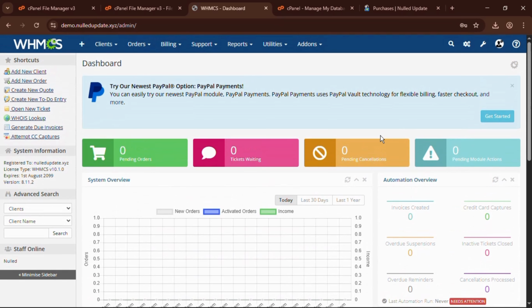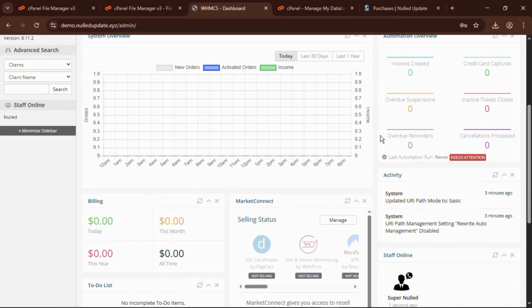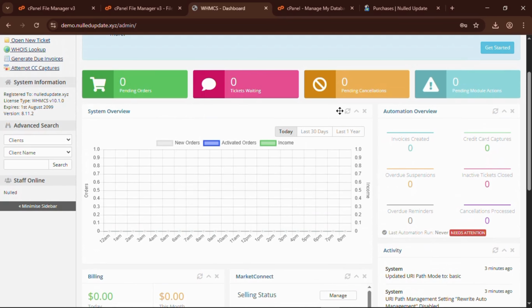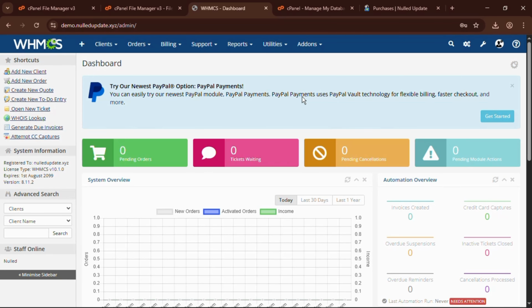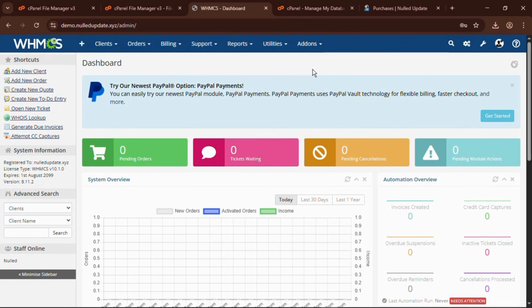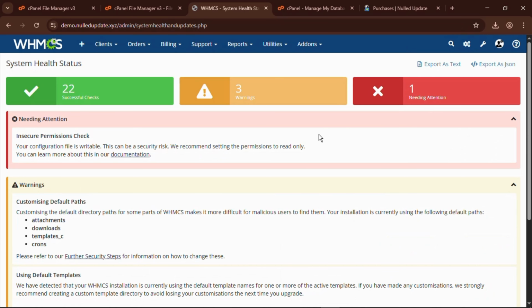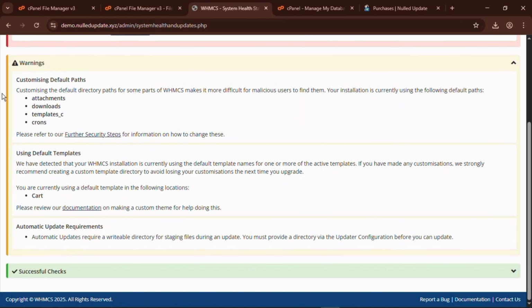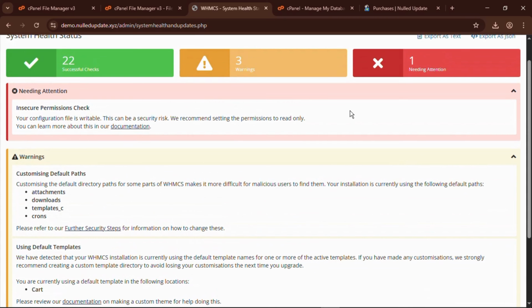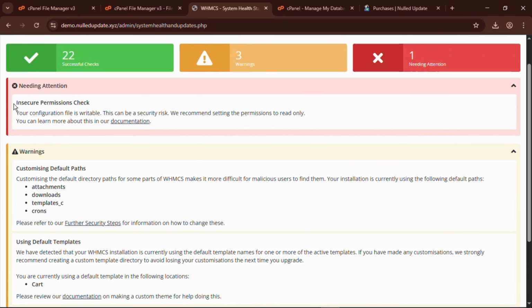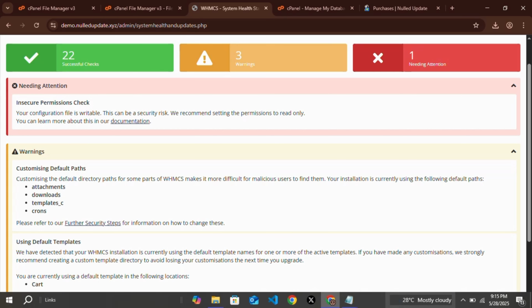So I'm actually gonna show you how to secure your WHMCS account pretty soon, just to secure all your details from hackers and all of that. So go to WHMCS system health, right? As you can see, we got a lot of warnings and attentions. The configuration file is writable, so we have to fix that.